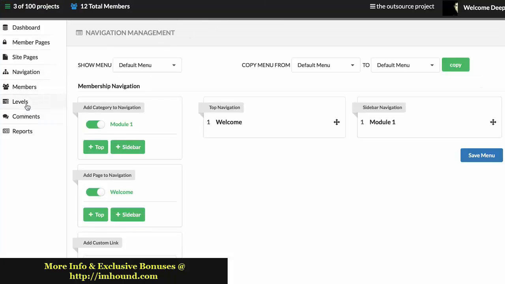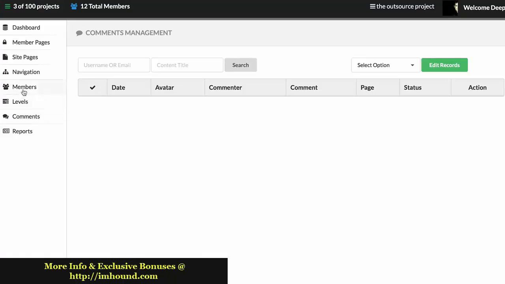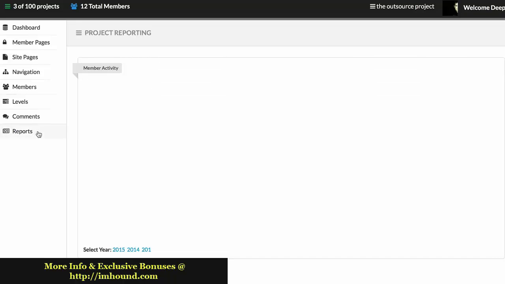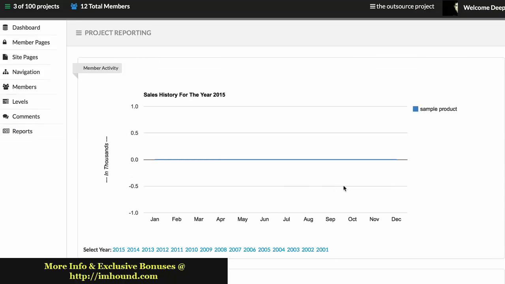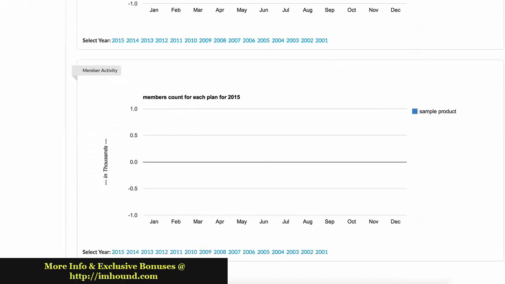Okay. Then again, this is where you can just start to go and edit any of the comments. So when people are commenting, this is just your moderation queue here. You can easily delete or mark as spam, or mark it approved or unapproved. Then we also have reports as well. So right now there's nothing showing, but as members start to come in, you can see your member activity, sales history, as well as your members count. And then everything that we customized before, you can go in here and change.